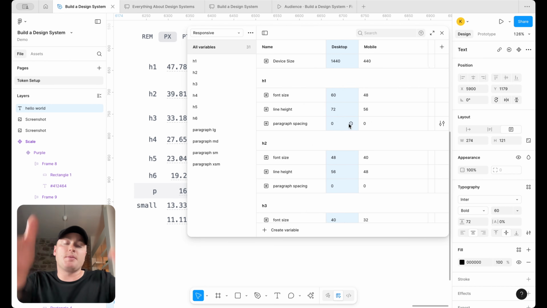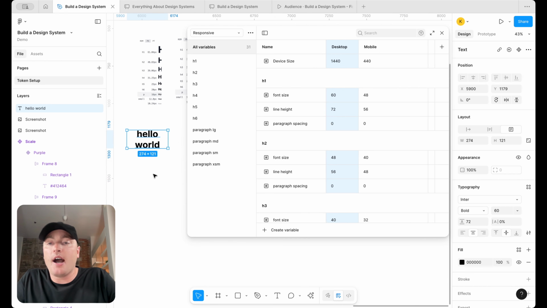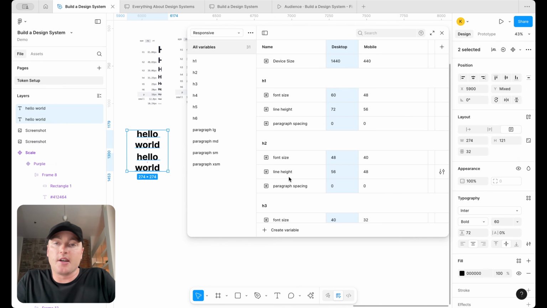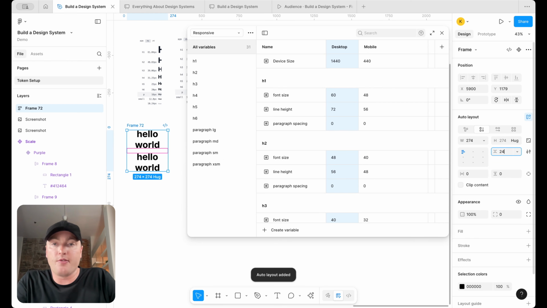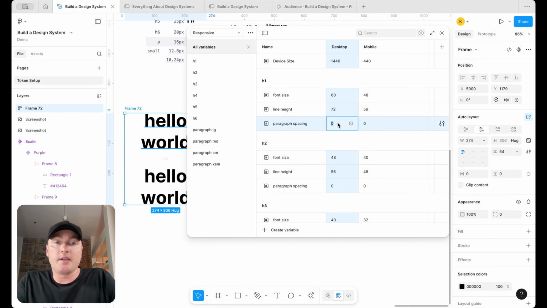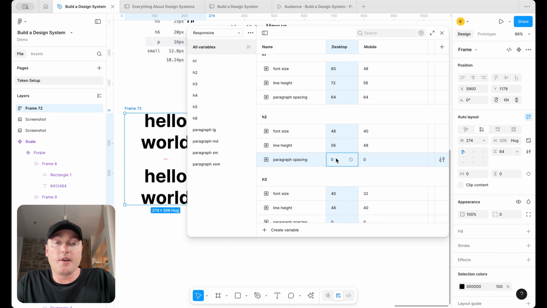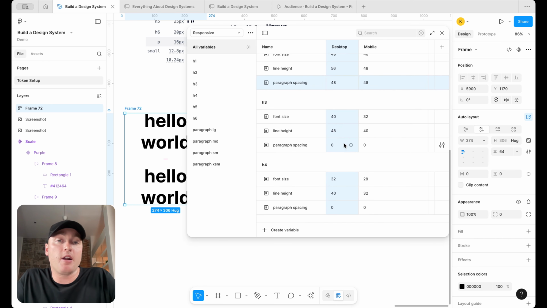One thing too, when it comes to paragraph spacing, there's no true rule behind it. It's totally up to you how you want to structure these things. So set this to something like 24, maybe for your headings. Maybe you want something like 64 as paragraph spacing, and this might also be 64. Maybe going down, you want to go with a 48 and also a 48. There's no true rule of thumb when it comes to paragraph spacing.